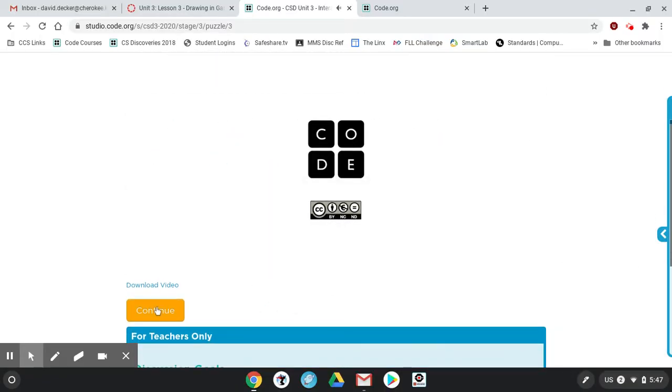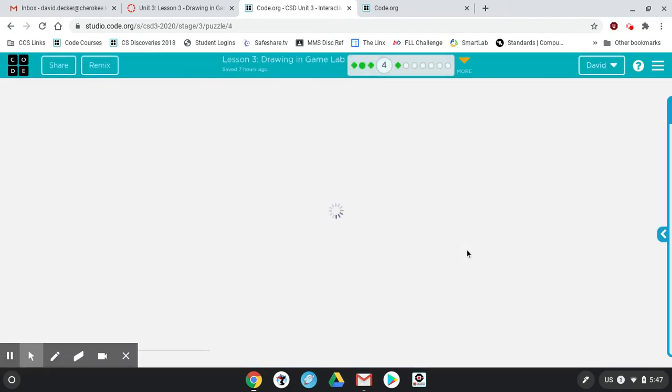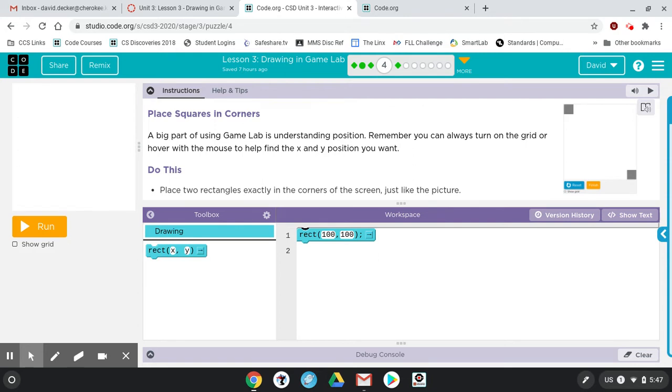All right, let's click the orange continue button, and that will put us on the next bubble, which is bubble four. And like we learned in the video, this is our display area. This is our toolbox. This is our workspace. And in our toolbox area, we can pull out blocks, and we can throw them away.